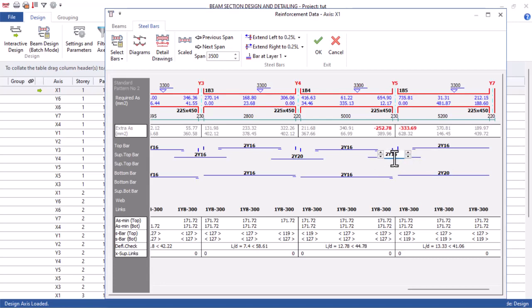Now I'll change it to 216 mm, two numbers of Y16 mm, and you can see that it's failing. Under no condition should you allow this area showing this negative sign and the red text. It should also look like this for it to be sufficient. So what you're going to do there is to increase the bar. Increasing the bar to 3Y16 is still showing failure.